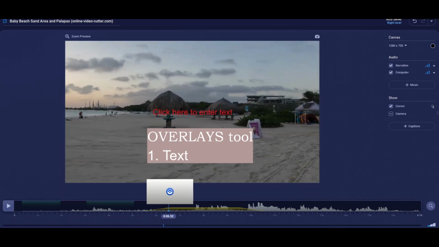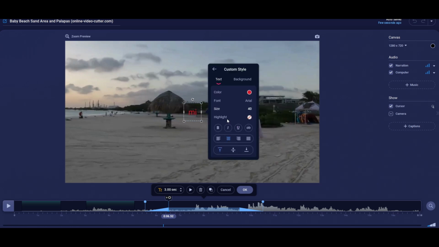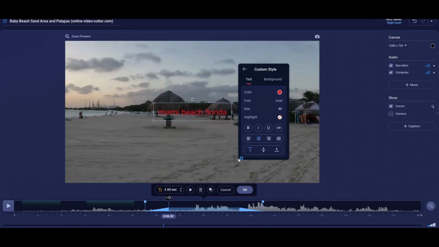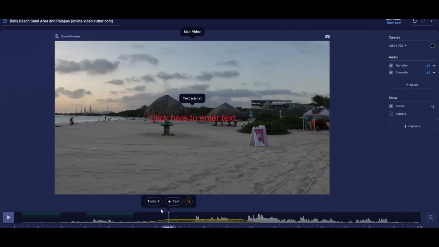And then another overlay tool: text. Let's say you want this title, Miami Beach, Florida. Sort of like that. You may choose color and size and what font name. Highlights, something like that, or the position, middle, or whatever, or background. We use background, and that's it for the text.